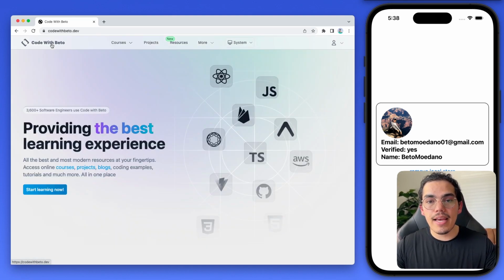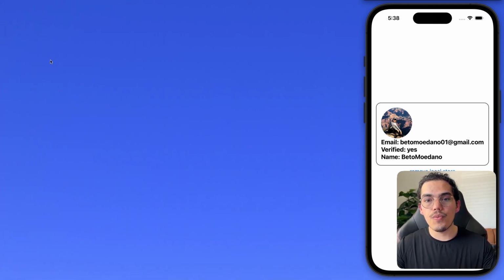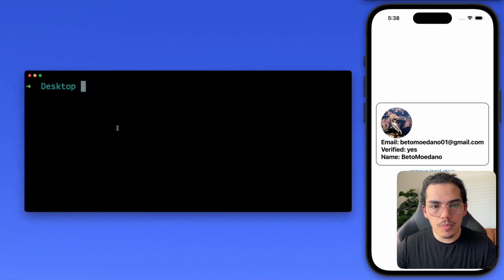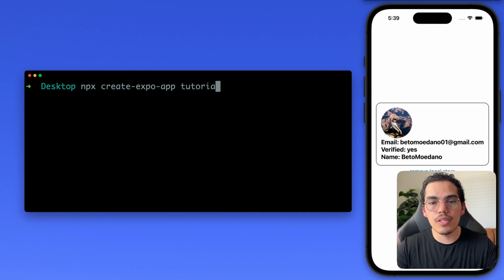Okay, and that being said, now that you know that, let's take this out of the way and start creating this application. Okay guys, so the first thing that we need to do is just open our terminal and create a new Expo project. So here in my desktop, I'm going to say npx create expo app, and the name for this application is going to be tutorial Google, for example, and hit enter.